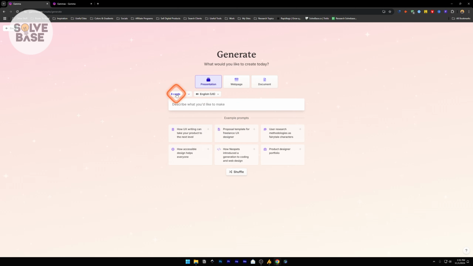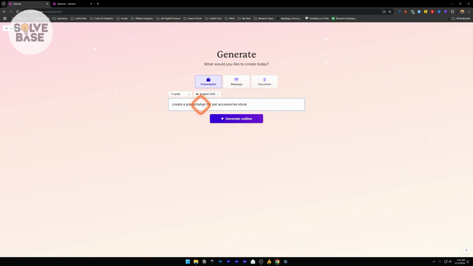Let's just select English. Next to it, we've got number of cards. These are slides. So if you want one slide in the presentation or 10 slides, select any of them. I'm just going to select 7 cards. Describe what you'd like to make. So these are some of the example prompts below. I will say create a presentation for pet accessory store, generate outline.